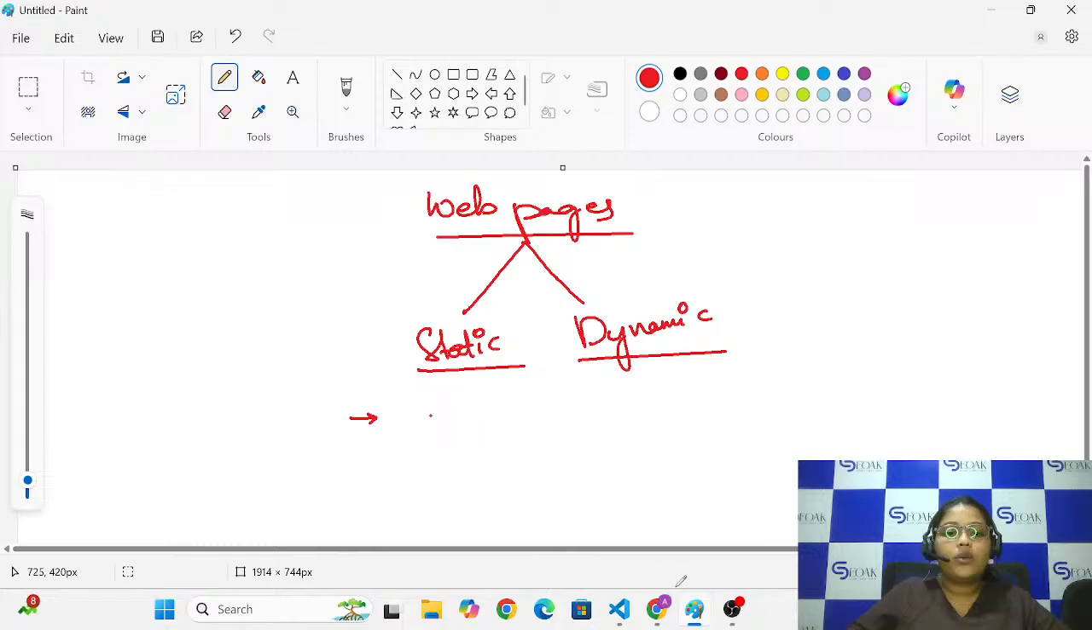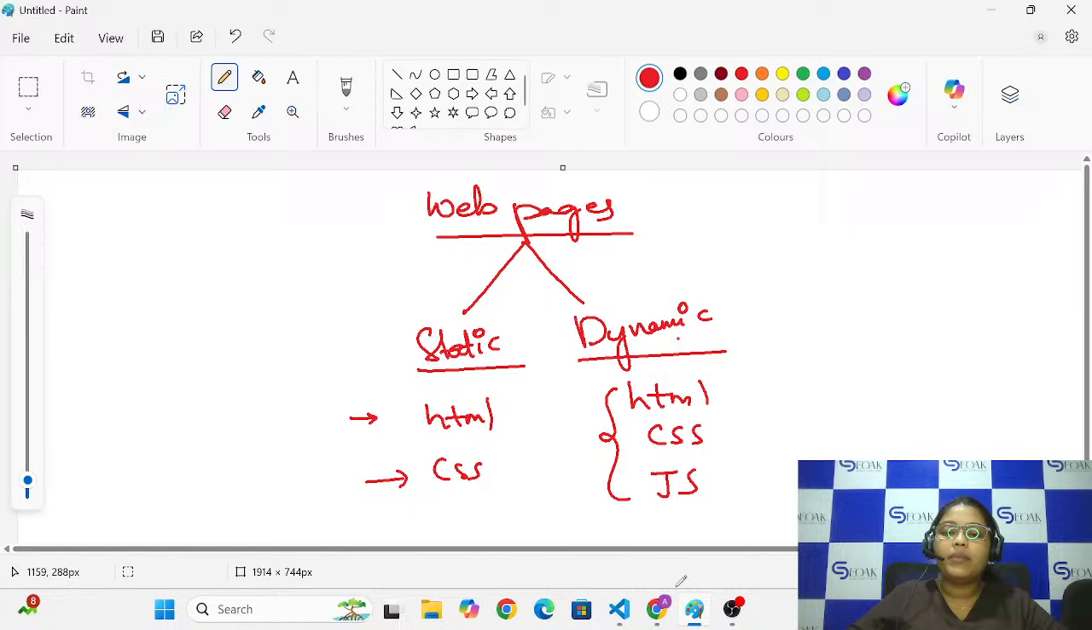Here we are going to include just HTML and CSS, that's it. By adding only these two, we cannot make the web page functional. We make dynamic web pages by using HTML, CSS, and JavaScript. So today our main concept is about JavaScript.